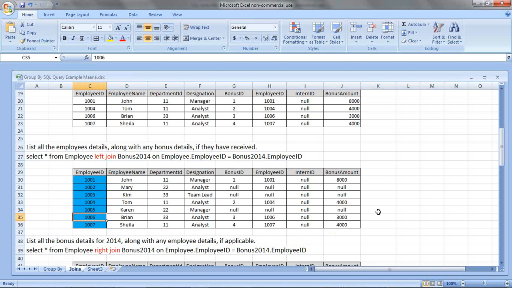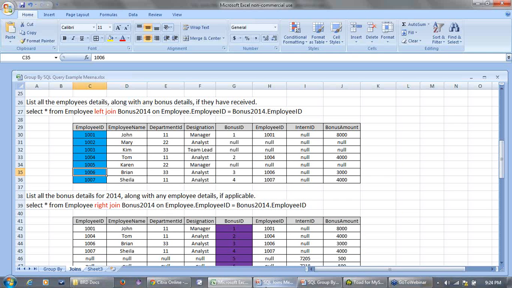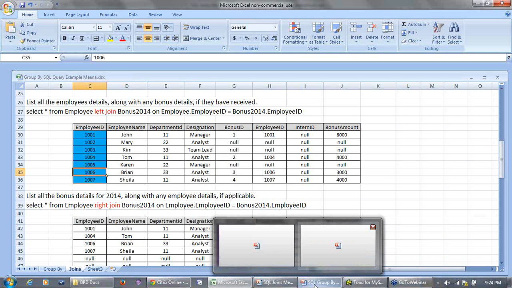So this is what we mean by left join, where all the rows from the left table have their values and are placed in the results, and only the matching rows from the right table are placed, and the remaining ones are null. I hope you can compare this with the Venn diagrams that we saw earlier.